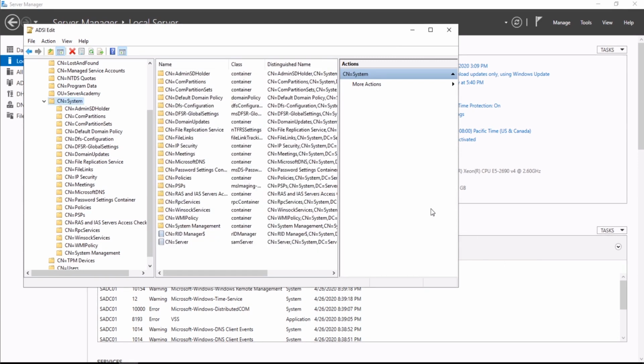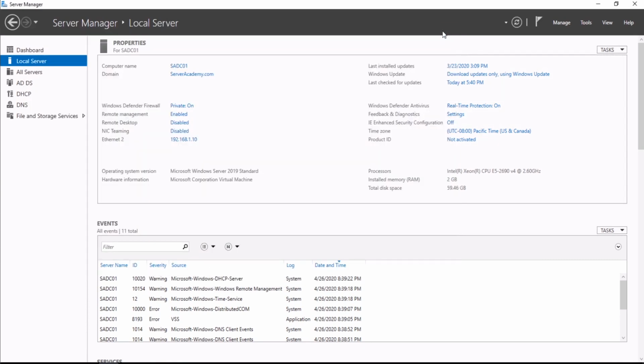And that is all we need to do to create the system management container. So we created the container and we assigned all permissions or full control to the SCCM01 computer account. Now I'm going to go ahead and close ADSI edit, and that is all we need to do in this lecture. Great job getting through this one. I will see you in the next one.